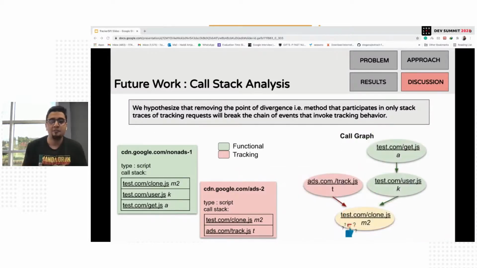So now we have to identify the first point of divergence in this call graph. It is very clear that method T from track.js is the only one that is solely participating in the call stack of the tracking request. So we believe that just by blocking this, we can break the chain of events that is invoking the tracking behavior, and eventually we will be able to untangle the 2% of these mixed resources as well.